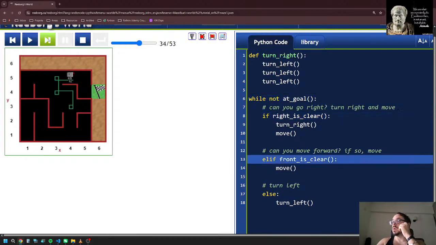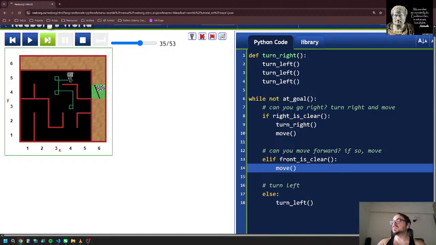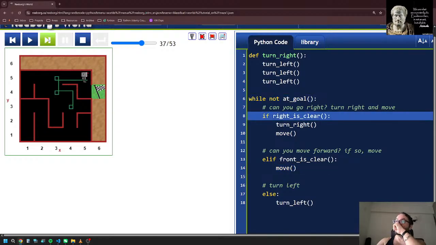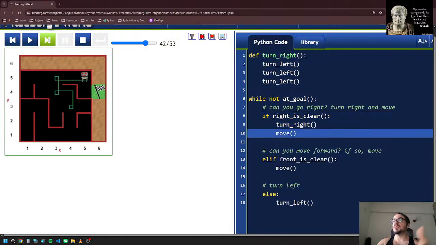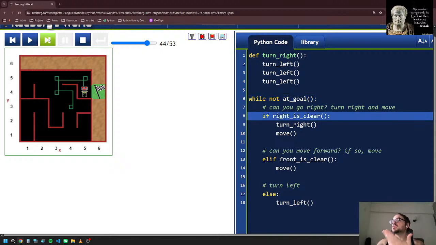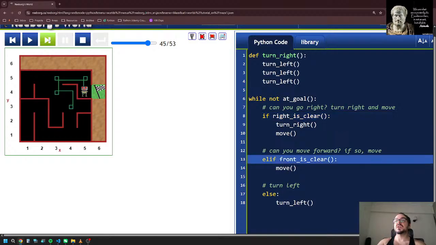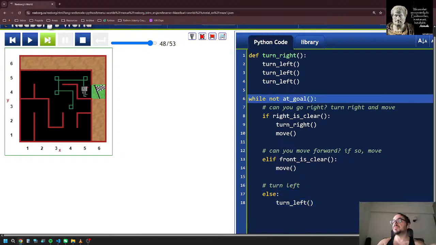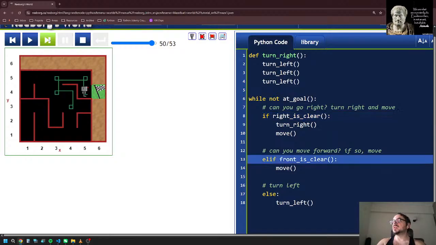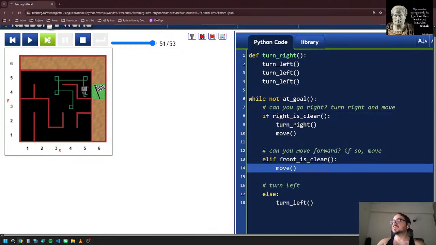Is the right clear? No. Right? It is not clear. So we go to the second condition. Is the front clear? Yes. So move. All right. Is the right clear? Yes. So turn right, move. Back to the beginning of the while loop. Test the first condition. Is the right clear? No, it's not. So is the front clear? No, it's not. So we turn left, right? Is the right clear? No, it's not. Is the front clear? Yes. And we are done. I say done. Okay, let's do another one.